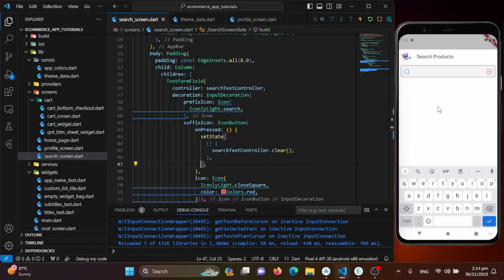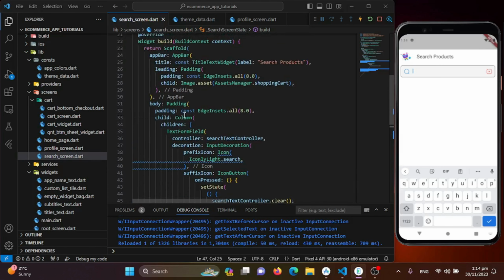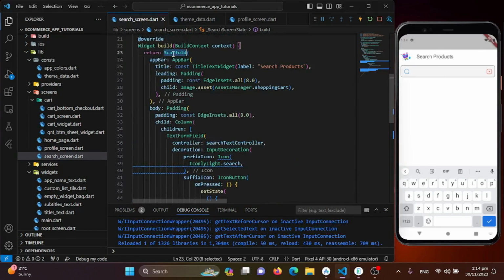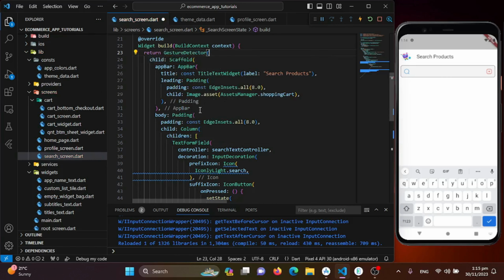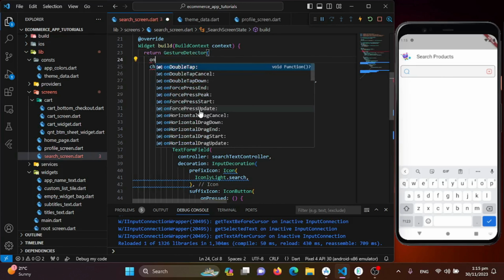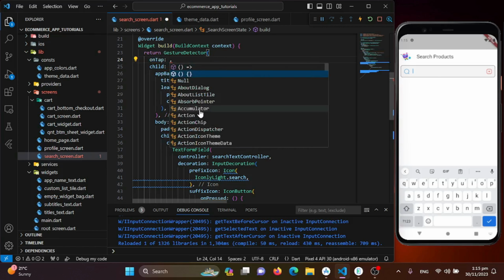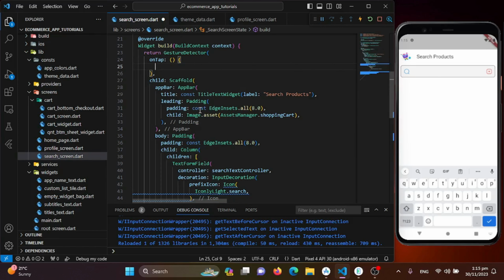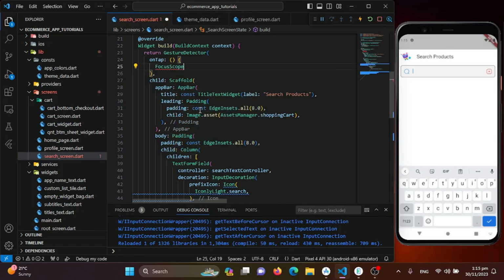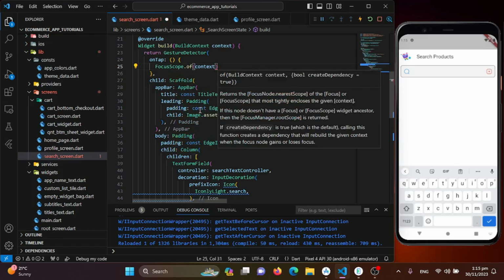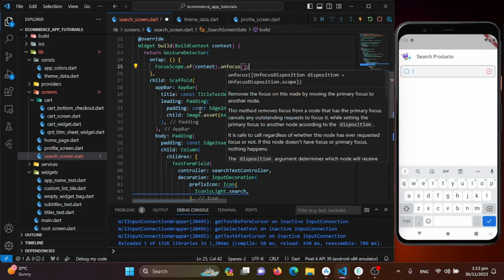That's what we wanted. Next, I need to unfocus this text form field when the user clicks outside of it. For that, we just need to wrap our Scaffold with a gesture detector, and I'll be using the onTap of our gesture detector. There I'll define the unfocus using FocusScope.of(context).unfocus, and that's it.